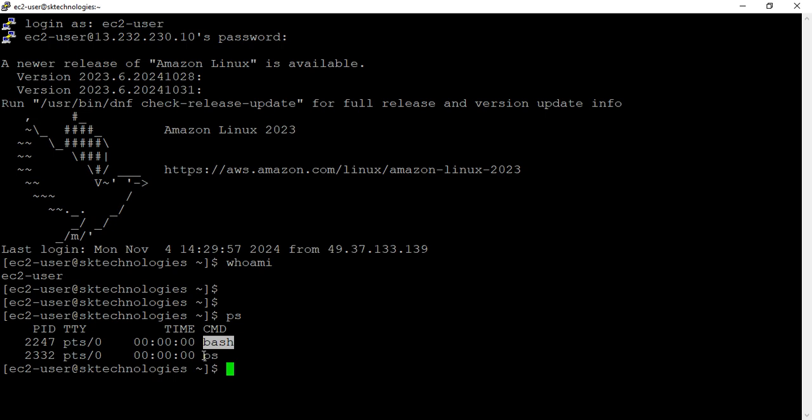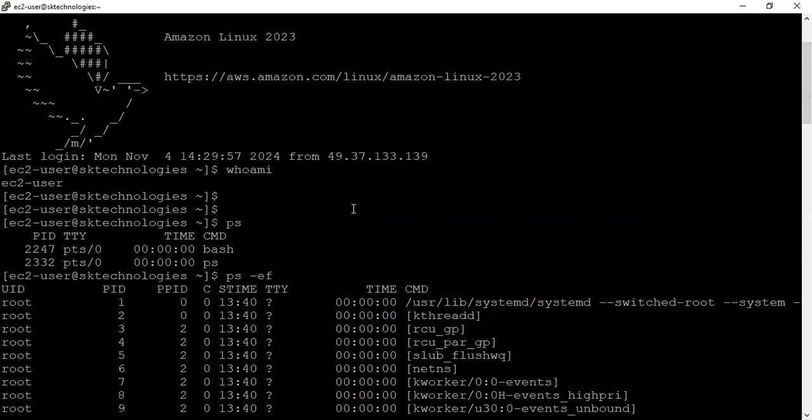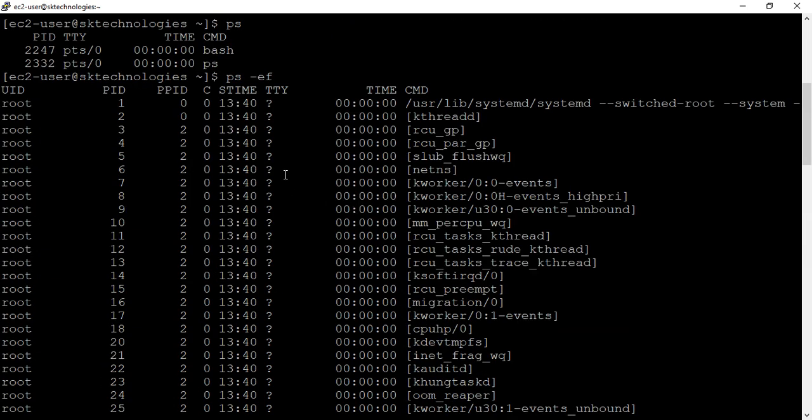But if you want to see all processes, whatever processes are running on this bash, then you can execute the ps -ef command. Let me execute this. See, these all are background processes currently running in the backend.